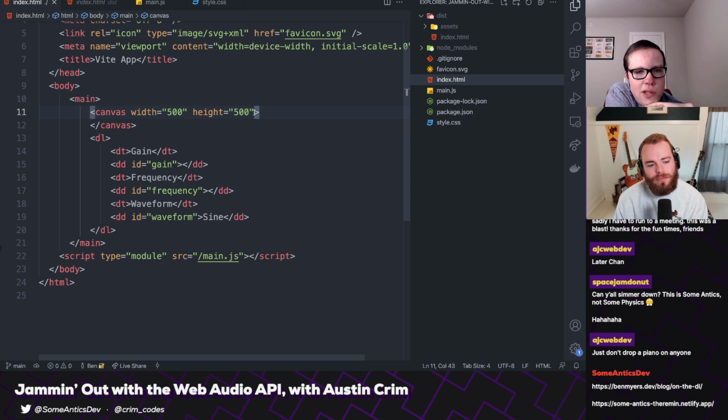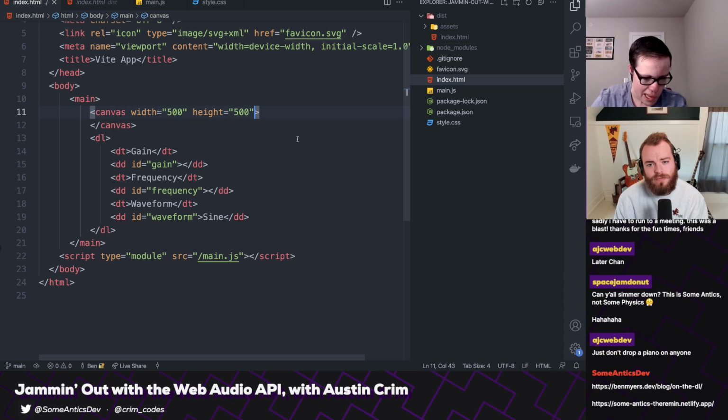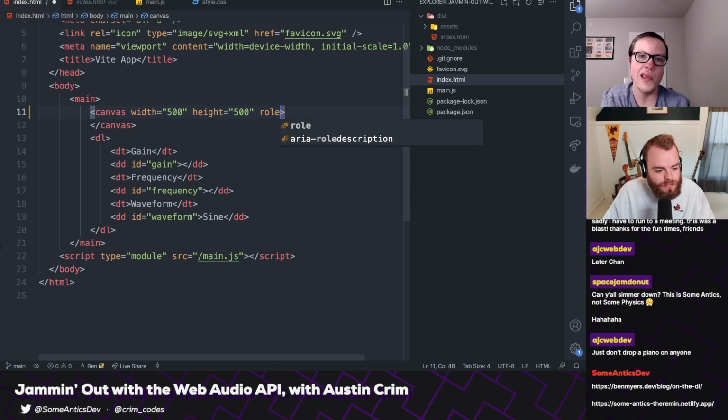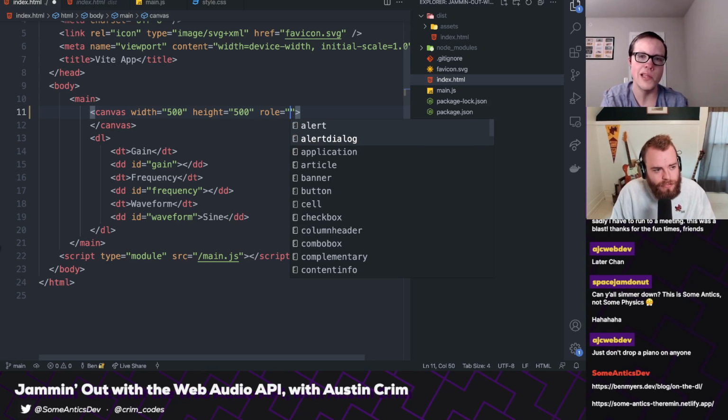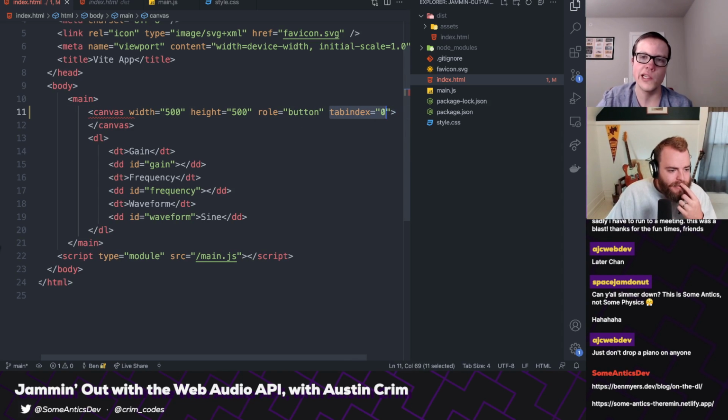I almost feel like the trick here is to trick the browser or assistive technology into thinking that the canvas is a button. I know I advise against clickable divs and turning things that aren't buttons into buttons, but where I would start is here. The tabindex says, hey, this is focusable. It enters the DOM focus order, so you can tab to it. And then role button means that when an assistive technology receives this canvas, it's going to think that it's a button, so it's going to announce it as such.